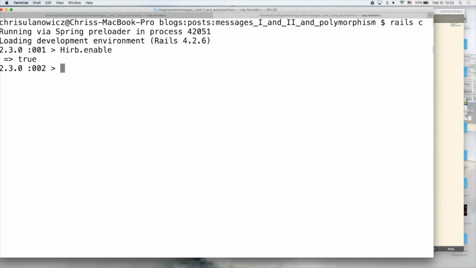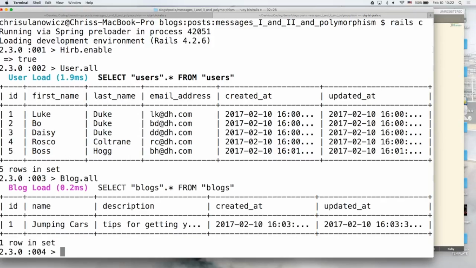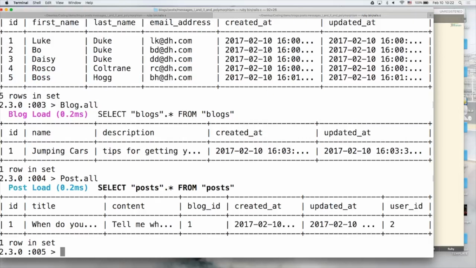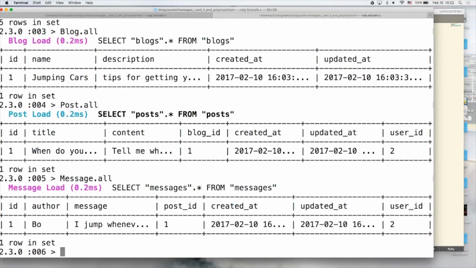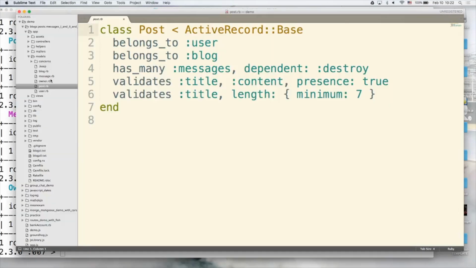enable my herb, and you can see, let's make sure we got everything. There's my users, blog, we got post, message, owner. I think that was all the tables, right? Yep, blog, message, owner, post, and user.